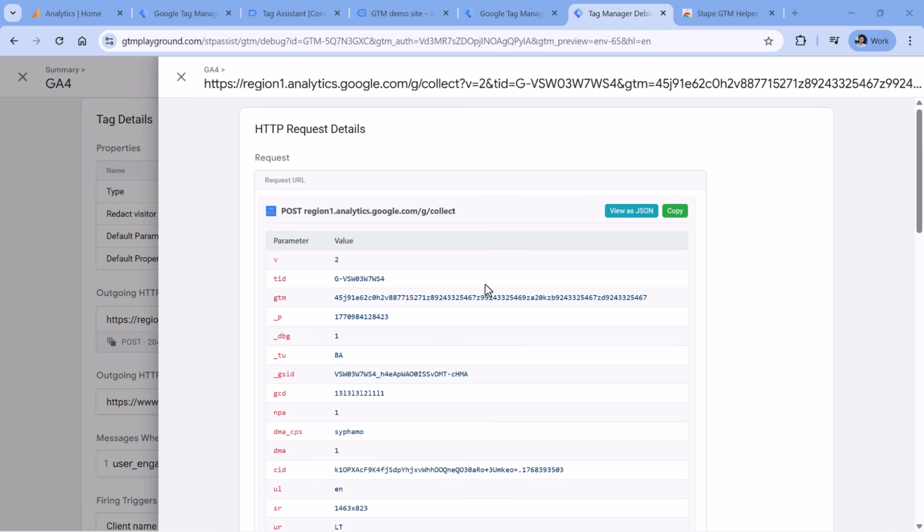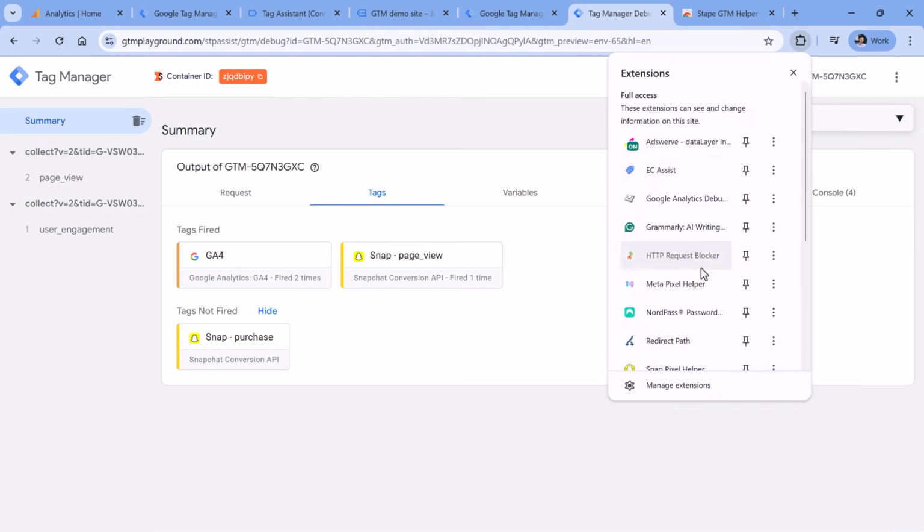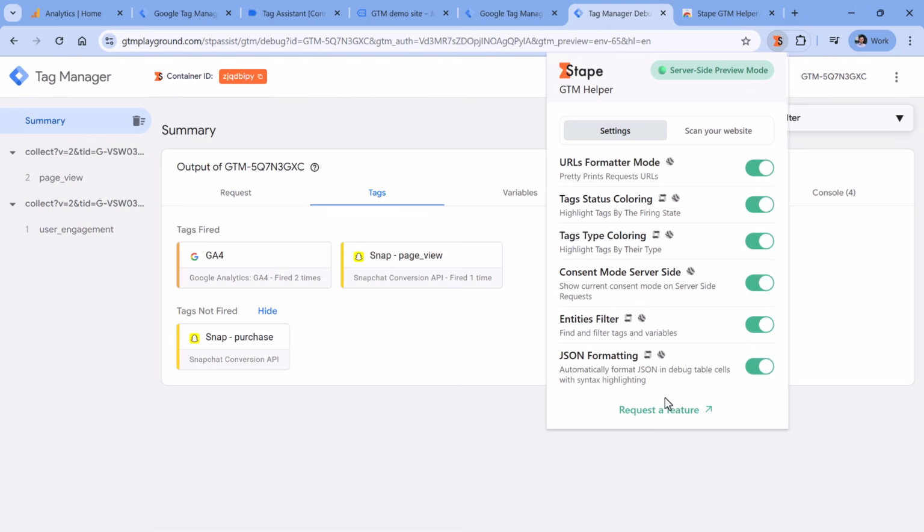So even though you might think that these improvements are quite minor, they actually help a lot, because just the readability of the data that you send further to analytics platforms or advertising platforms makes your troubleshooting process much faster and smoother. And if you have some suggestions, you can also request a feature by clicking here.